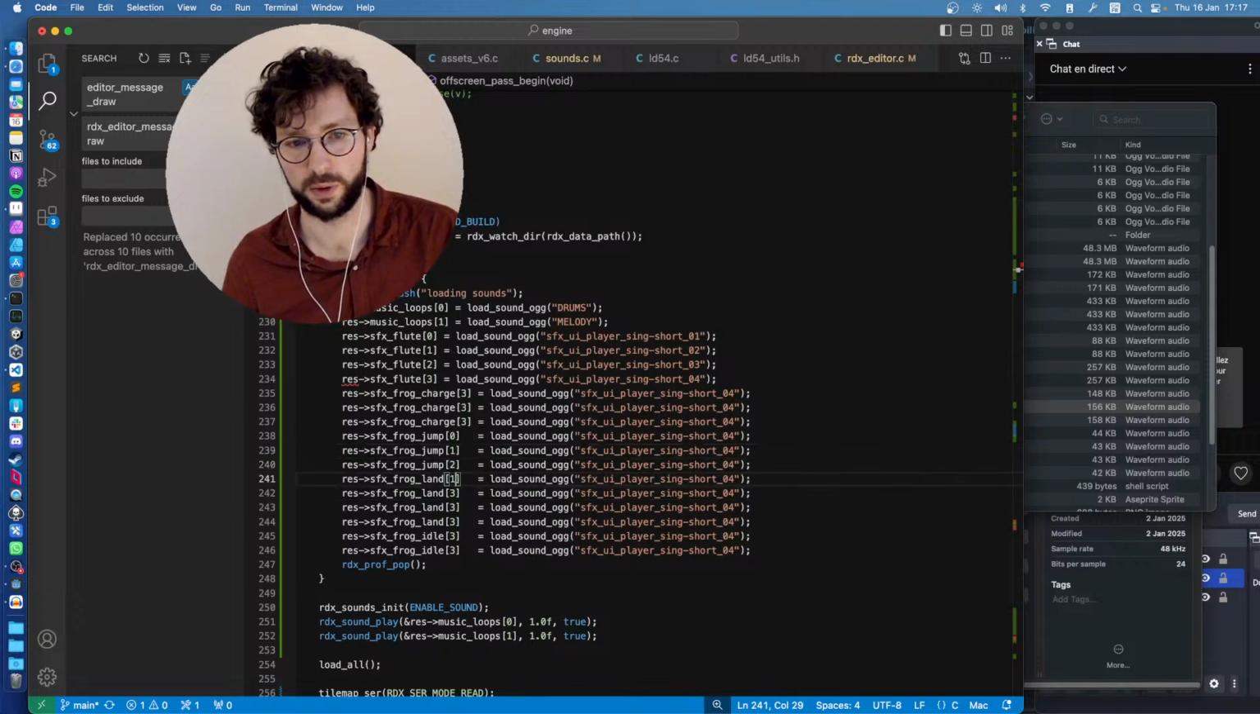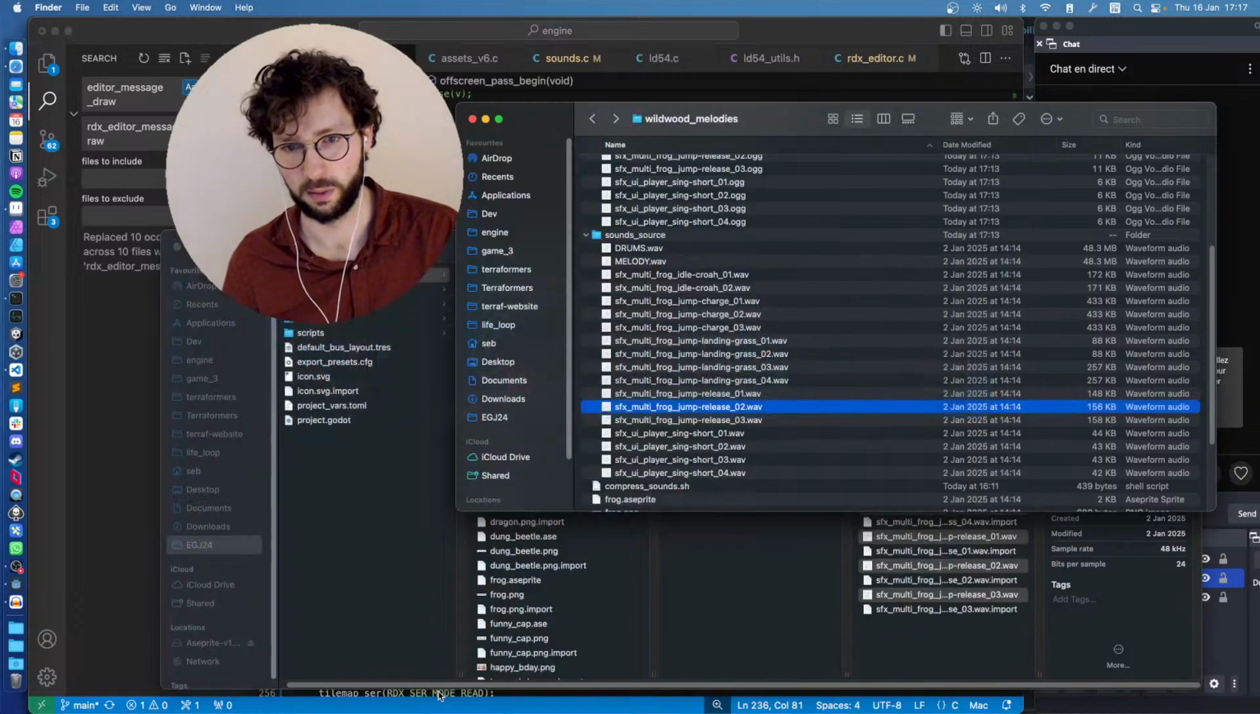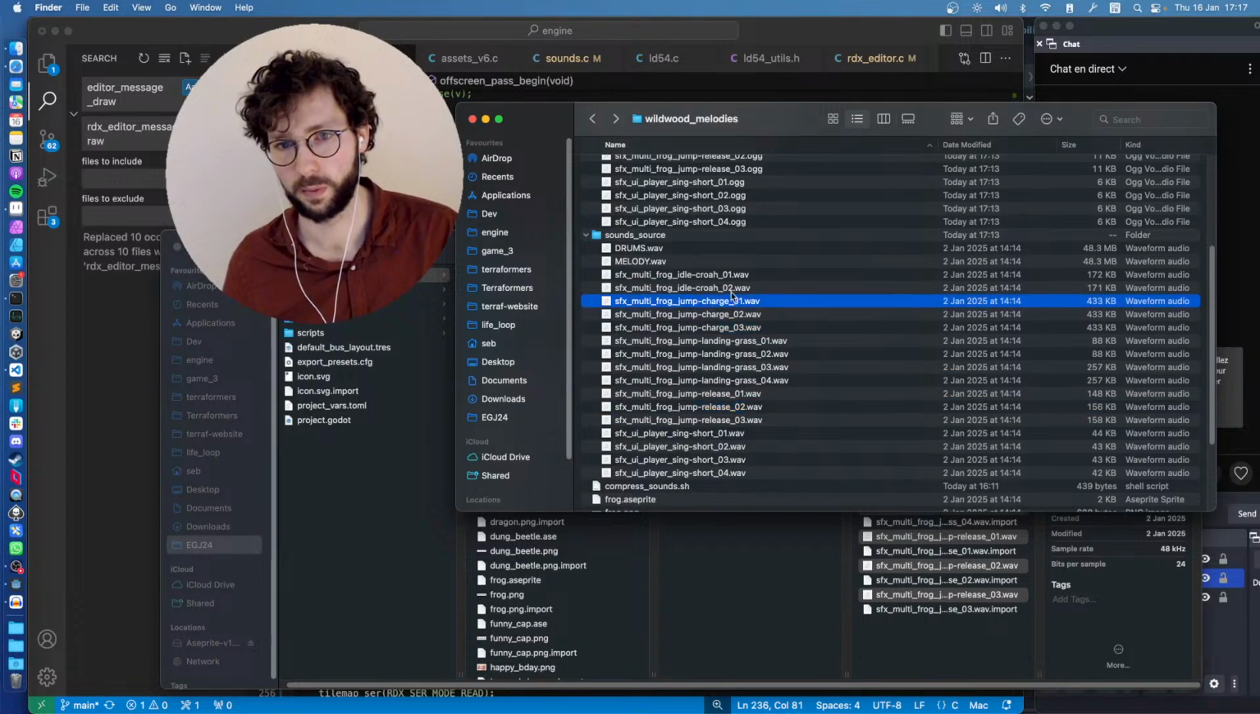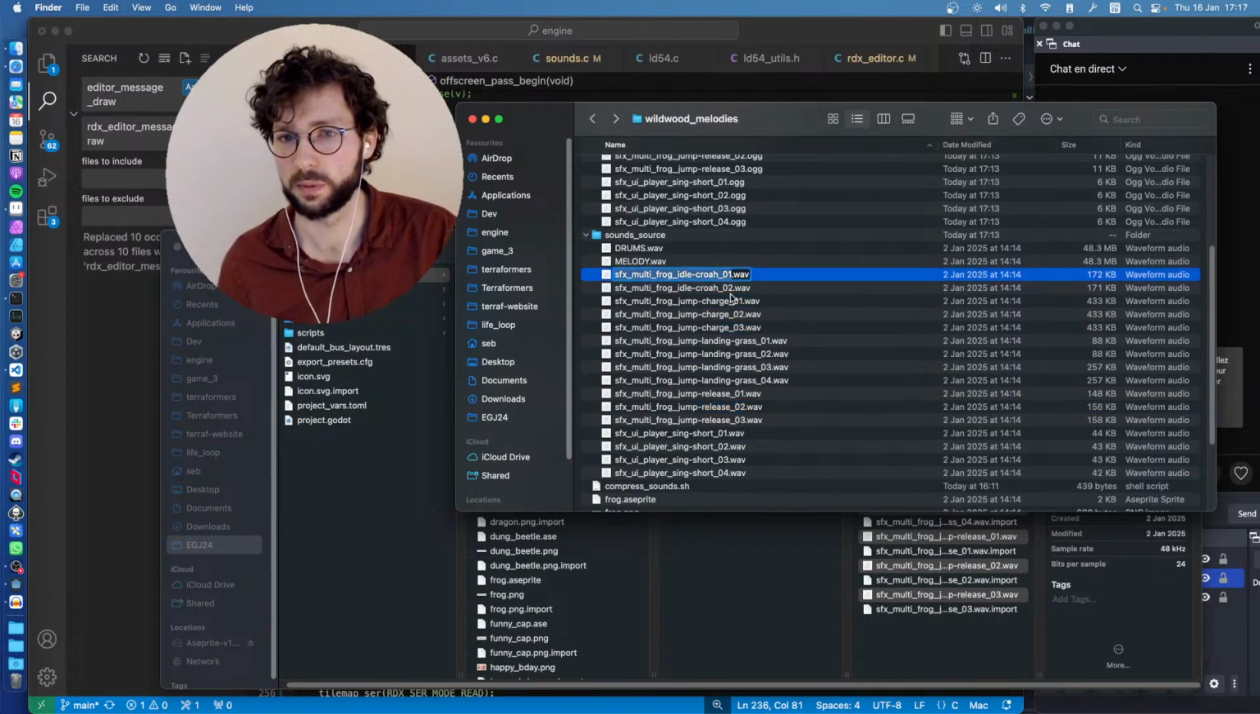Ideally, in the future, it would also automatically load all the variation depending on the suffix of the file name. But yeah, do that later.